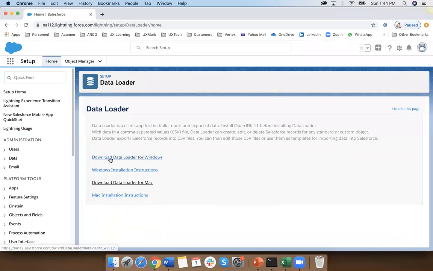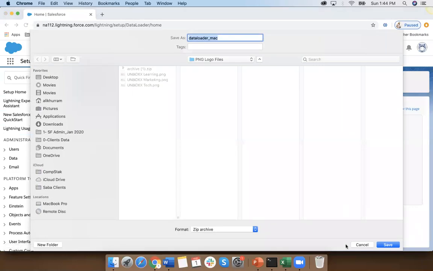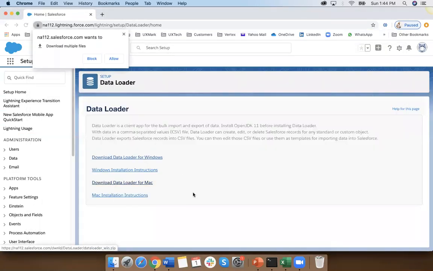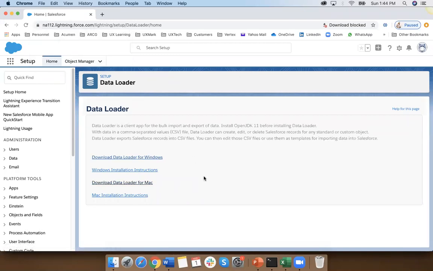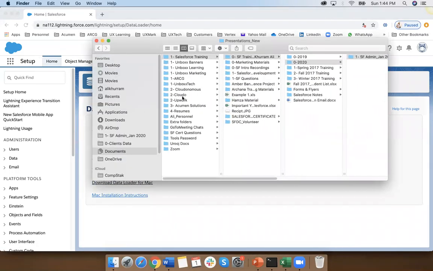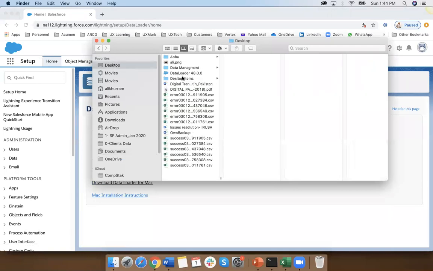And then you can say, okay, download the data loader for Windows. For both of them, you have to install this Java first. Then you can go to the Mac one or the Windows one, whatever you have. It will first download the file, you double click it, install it, and then you will have it. It will ask you where you want to install and where the shortcut is. I saved the shortcut on my desktop.